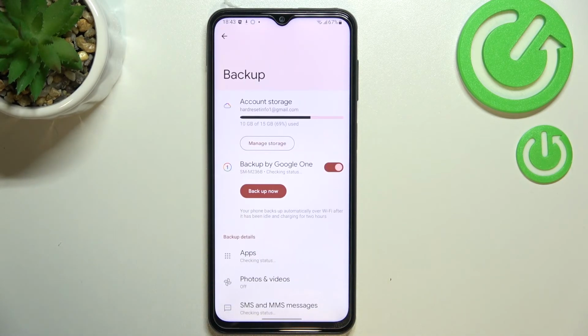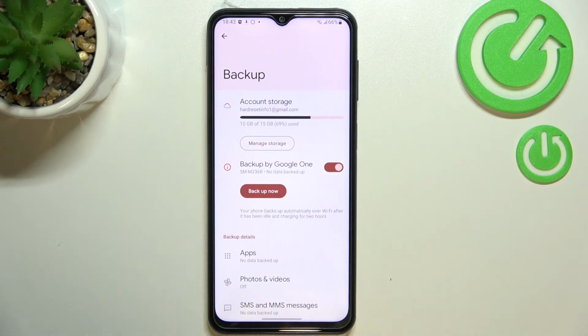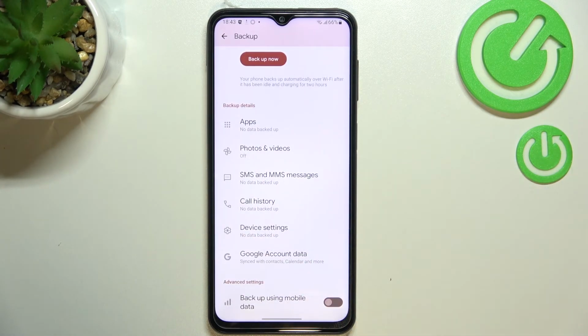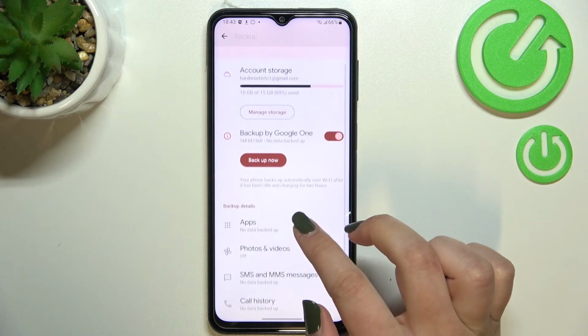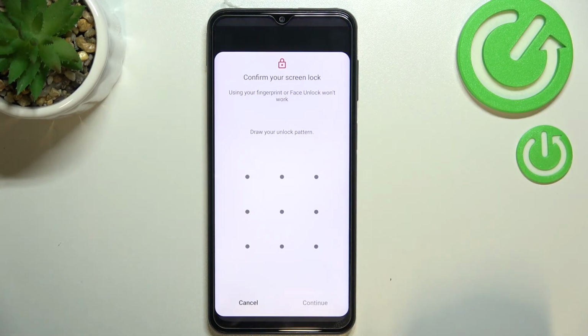So just tap on turn on. And as you can see, we've been transferred to the backup section. Here we can check the account storage and the backup details, so for example, what kind of data has been backed up. All you have to do here is to just tap on backup now.